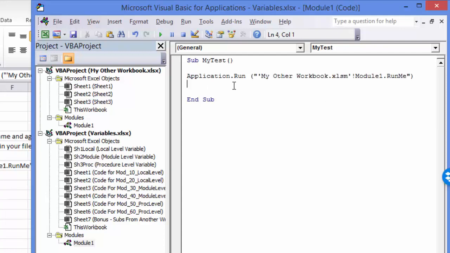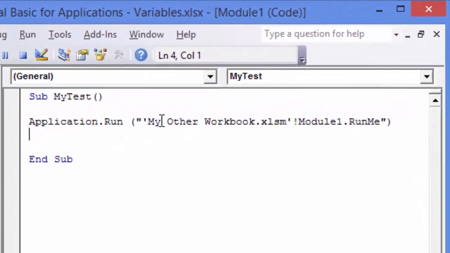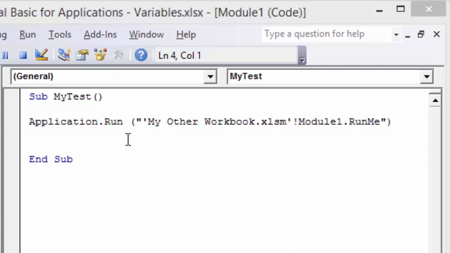So what we have is Application.Run. Now notice the use of the apostrophes here. Because we have spaces in the name of our workbook, we need to have an apostrophe at the front of the name, and an apostrophe at the end of the name after the file extension but before the module. So we're pointing to Application.Run, open brackets, quotes, apostrophe, because we have the spaces, My Other Workbook.